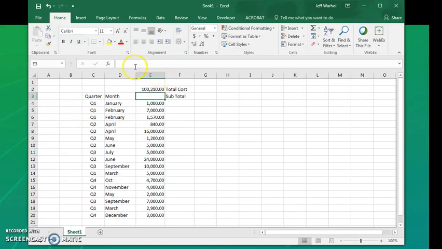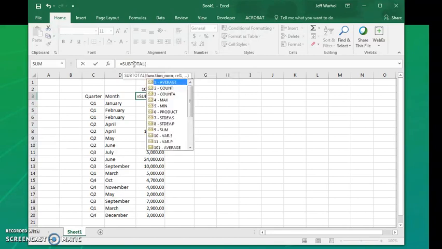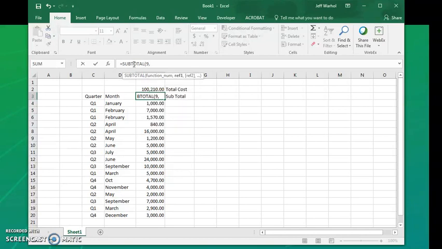We're going to click on the cell, and we're going to type in equals, and then the word subtotal, and then we're going to open a parenthesis, or the left parenthesis, and you're going to type the number 9, comma, and we're going to put the same cell numbers, E4 colon E20, close parenthesis, and then you hit OK, or return, and you can see now this number is the same as this number.